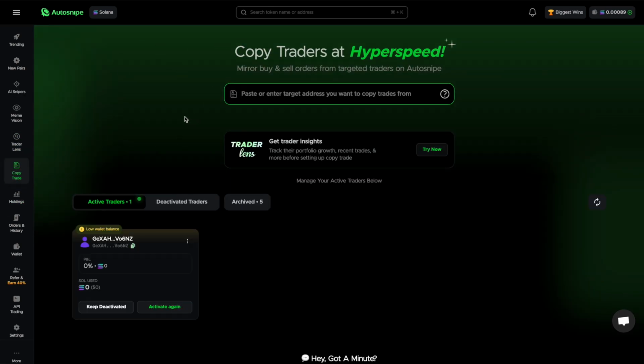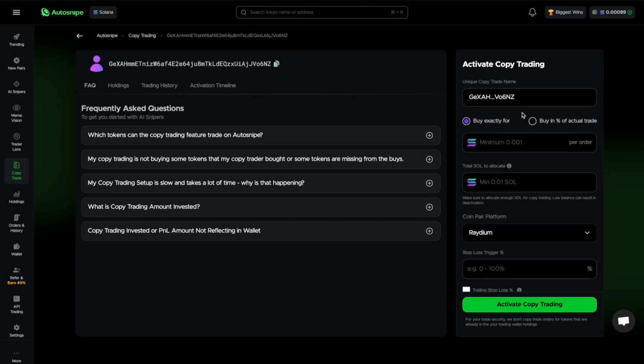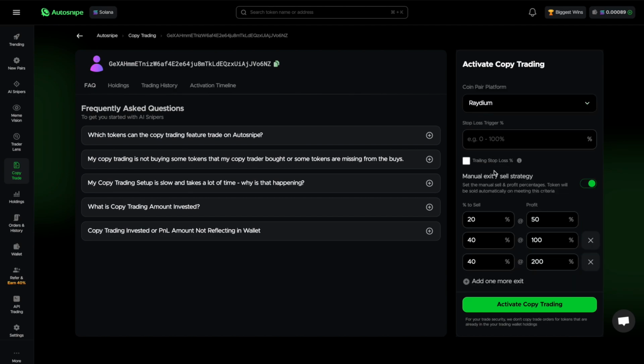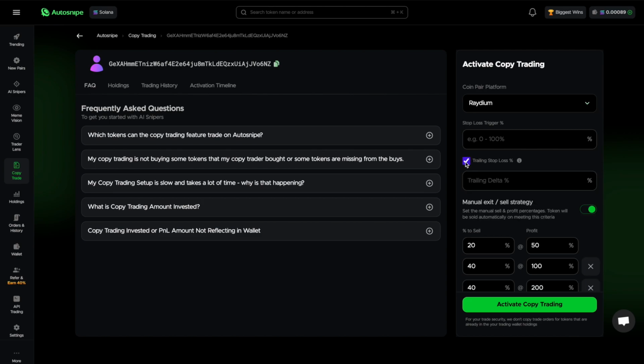This is probably one of the easier copy trading platforms in the world right now. All you need to do is copy a target wallet address and then paste it in here. Click this little green arrow. Now we've got a few settings over at the side here to configure before we activate our copy trading. You can choose how much you want to buy per order, again the total SOL you want to allocate, the coin platforms you want to copy from, stop loss, again you got your trailing stop loss option here as well.